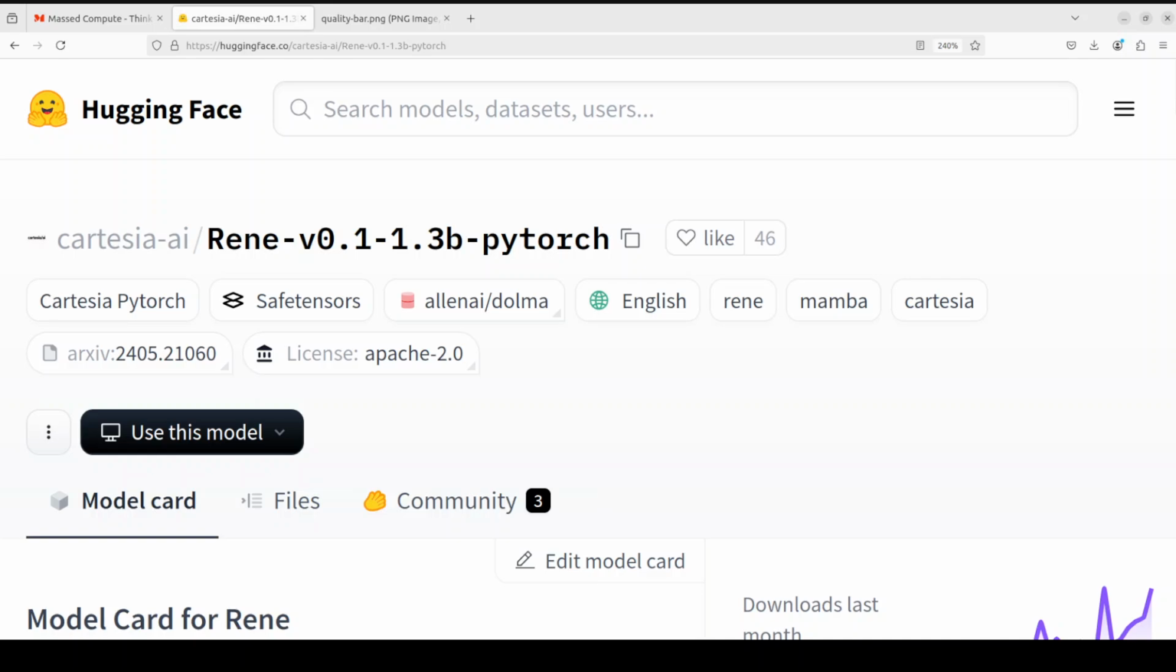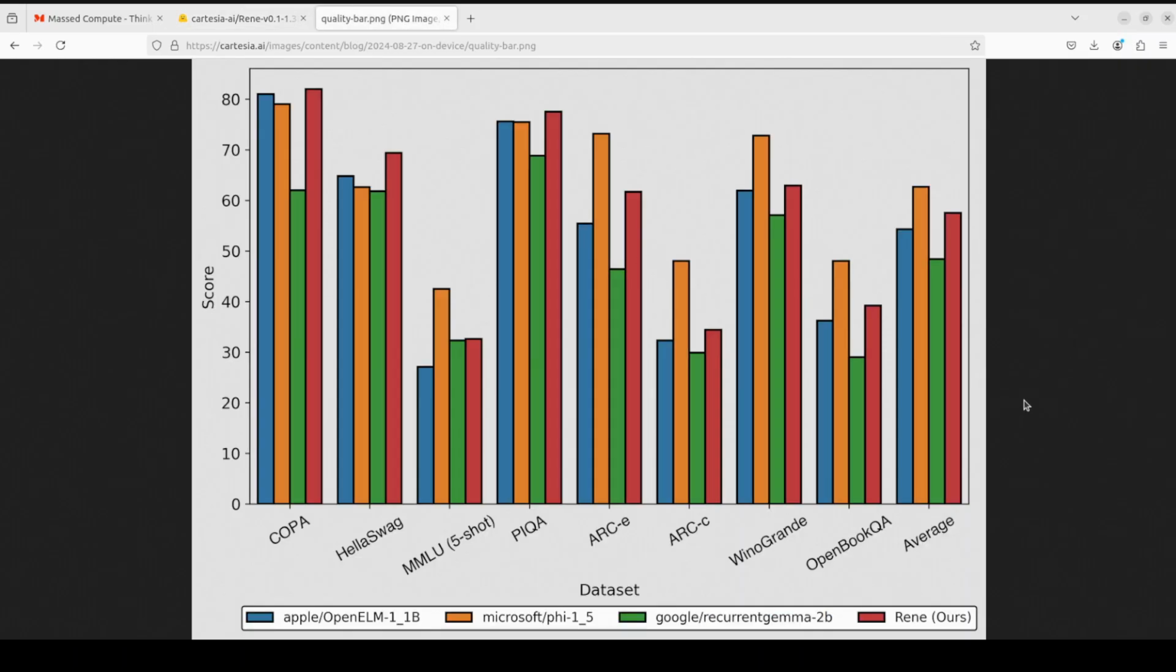But even with this size, if you look at their benchmarking information, the Rene is mentioned in the red bar here, you will see it is on par with most of the smallish models out there, which are mostly transformer based, on almost all of the prominent benchmarks. So you can see that in some cases it has even beaten Recurrent Gemma, and for most of the time it is on par with OpenELM from Apple. Microsoft Phi has performed really well. As you can see, it's such a good model in my opinion.